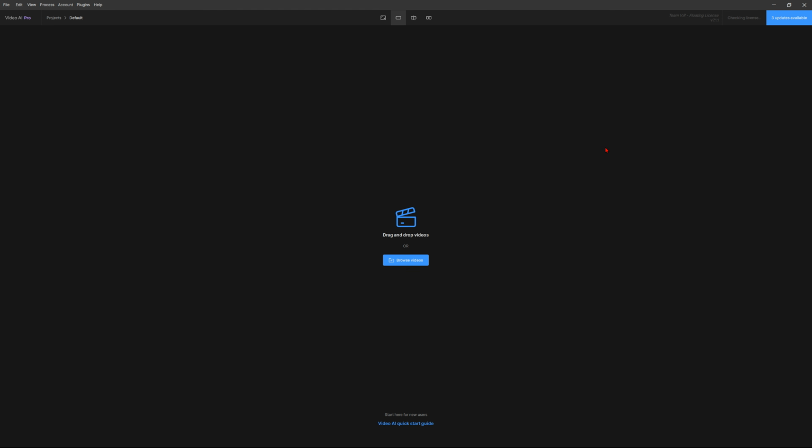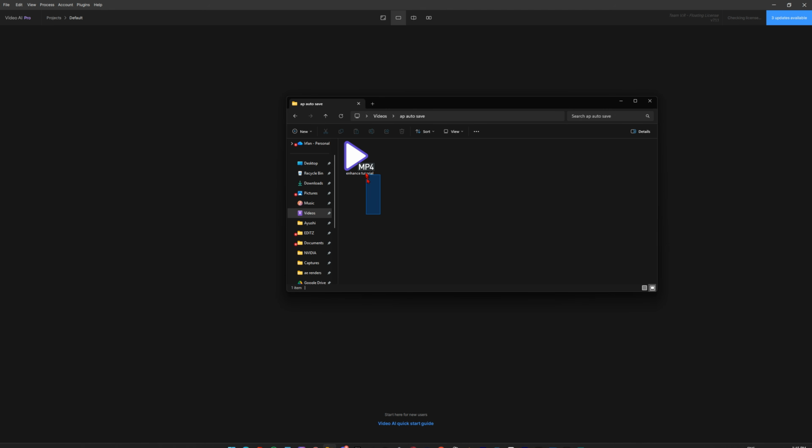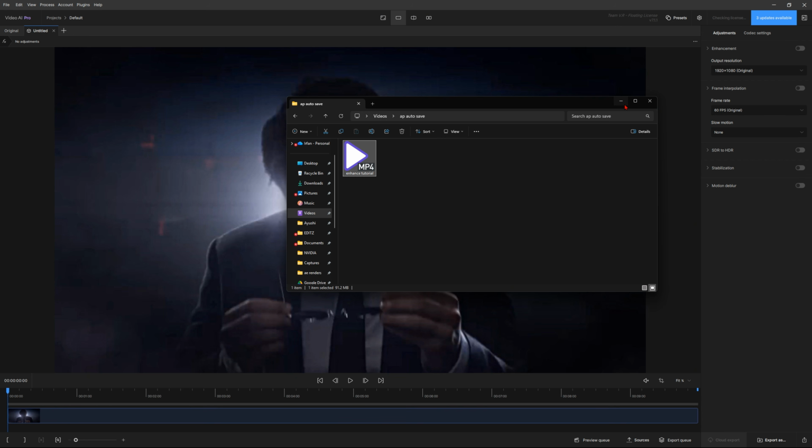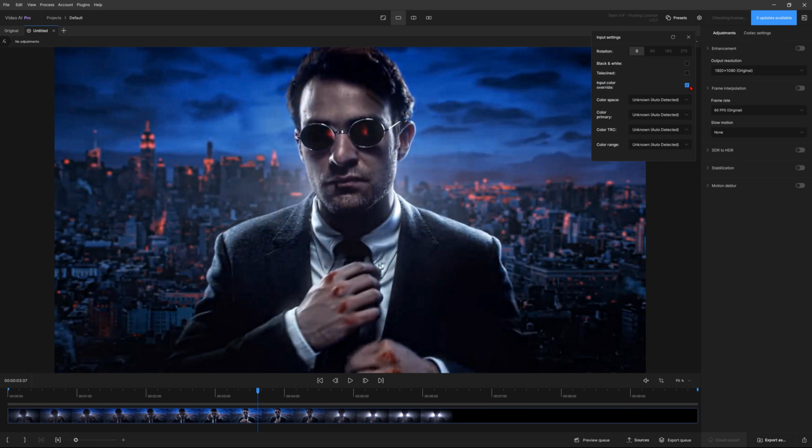Next, open Topaz Video AI. I'm using version 7.1.1. Add your exported video here by simply dragging and dropping it into the app. Then go to Settings, Input Color Override. For color space, color primary, and color TRC, you'll see a bunch of options. Select BT.709 for all three. As for color range, just leave it on auto detect.